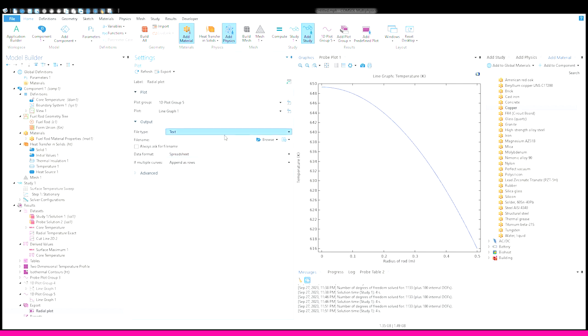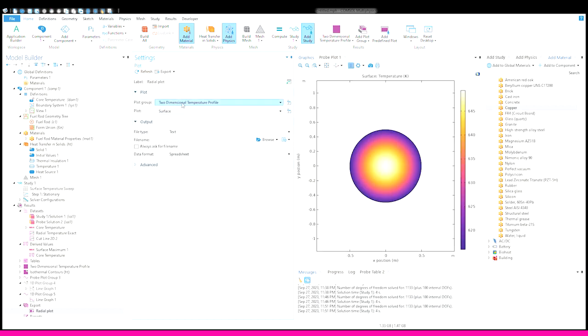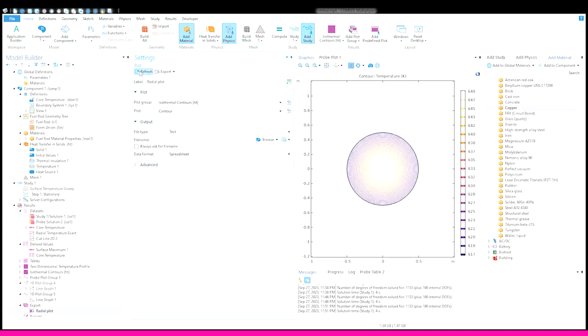Yeah, so we can do this with whatever we want. We could do these, and then it will give us X, Y, and then T. Or we can have these isothermal contours. So it all follows the same ideas. Whatever you need, you can plot out this way. And that's really the main core features of COMSOL.